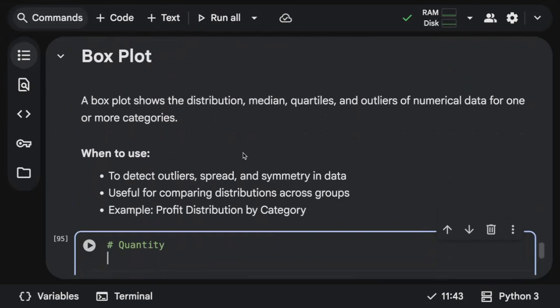Hey everyone, in this video we are going to discuss what exactly a box plot is. Box plot is a graph in Matplotlib which basically shows you the distribution, median, quartiles, and outliers present in numerical data for one or more categories. Usually a box plot is used to analyze a single numerical variable, and it can also be used to analyze the same with respect to different categories as well.